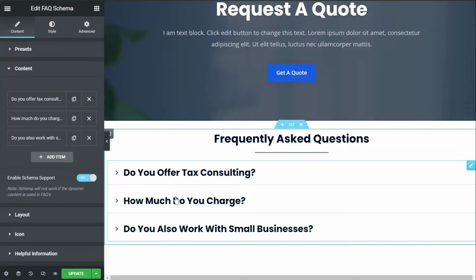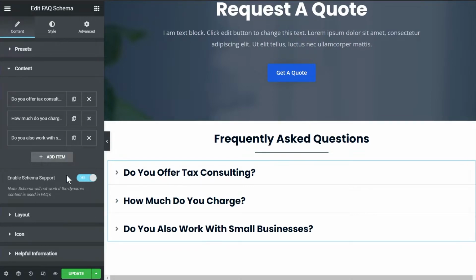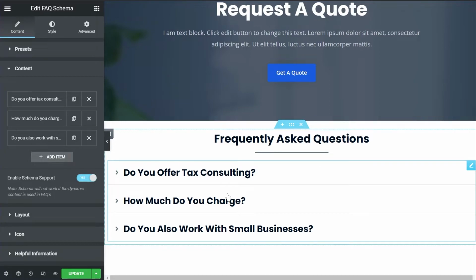So that is why this feature is just so powerful. Now, there are a couple of things I want to clarify. First, this will not work if you use dynamic tags, or I'd say custom fields, but usually I have not seen anybody use them when you're dealing with frequently asked questions. So that's one thing to keep in mind.